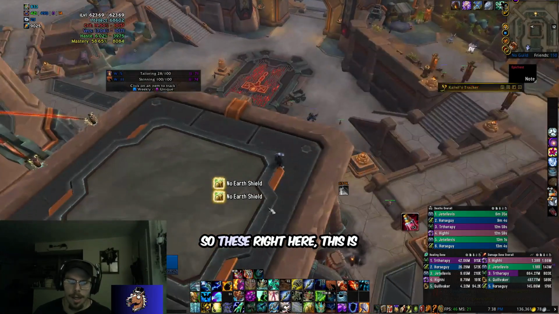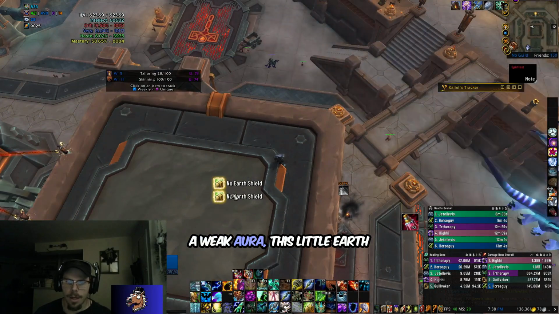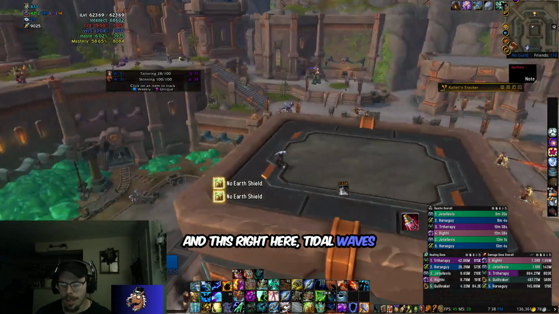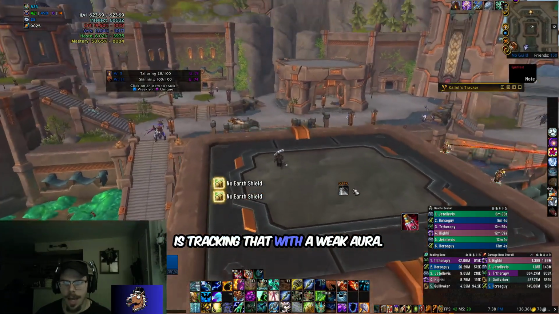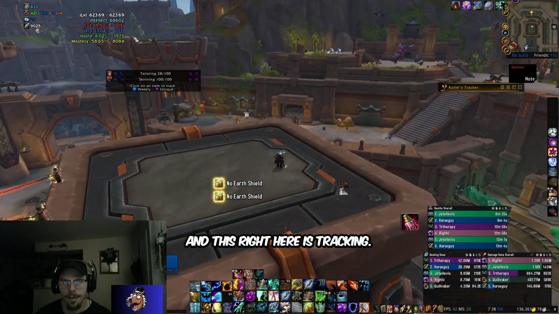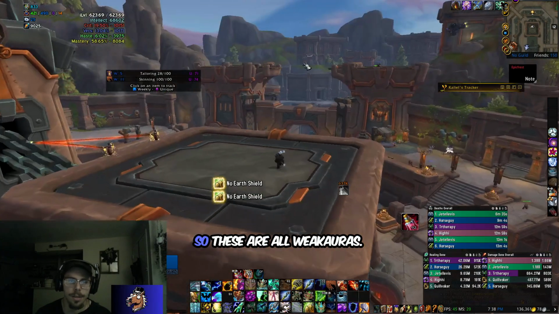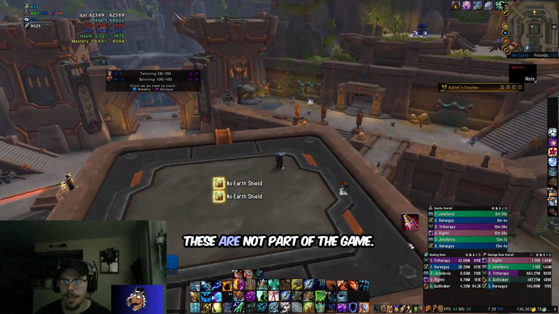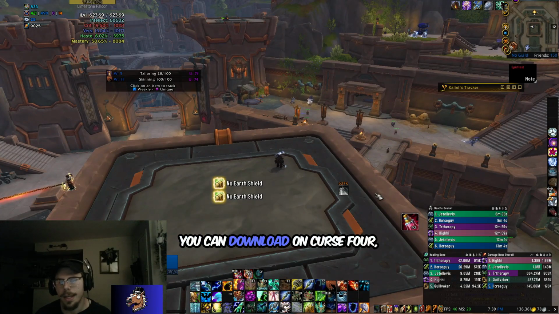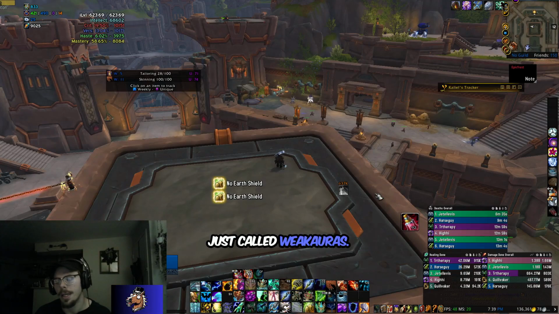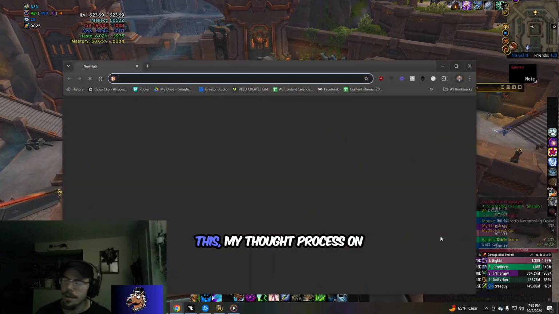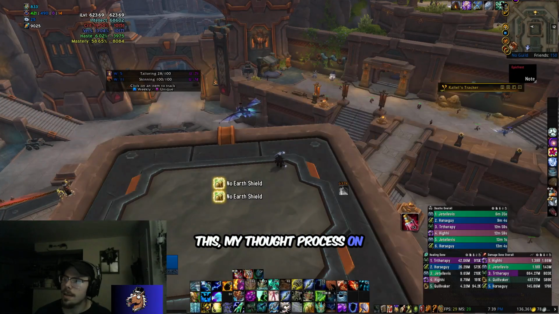So these right here, this is a weak aura, this little earth shield thing I got going on, and this right here is Tidal Waves, tracking that with a weak aura, and then this right here is tracking Professions, and this right here is tracking. So these are all weak auras. These are not part of the game. These are a download that you can download on CurseForge. It's called weak auras.